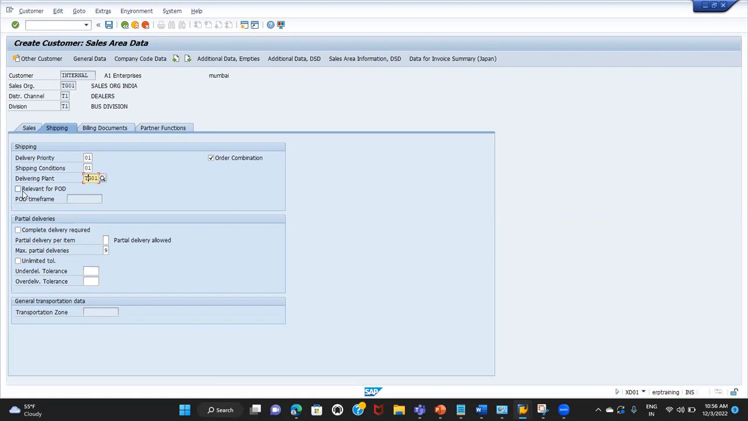If we activate the checkbox, then whenever an outbound delivery is created, a proof of delivery (POD) document will be sent to the customer, saying that the material has been delivered to you. This is a document they'll be sending through mail or courier, whatever the medium. If you activate the checkbox, then only the particular customer is relevant for POD. Otherwise, we will not be sending any proof of deliveries to the customers.